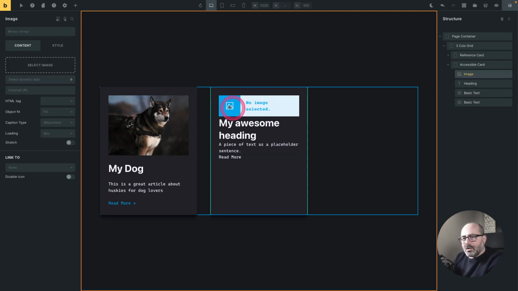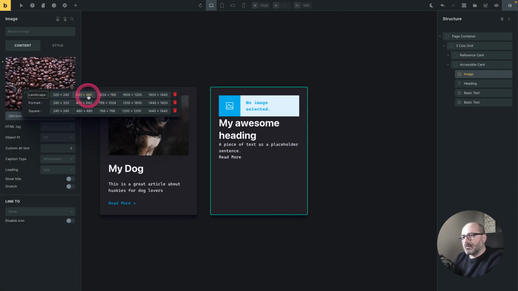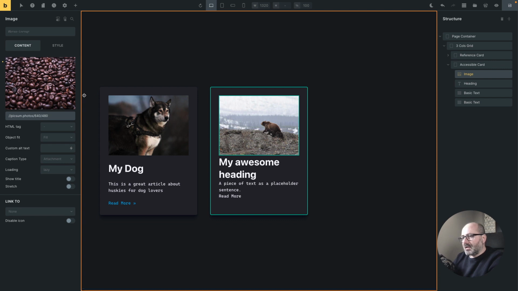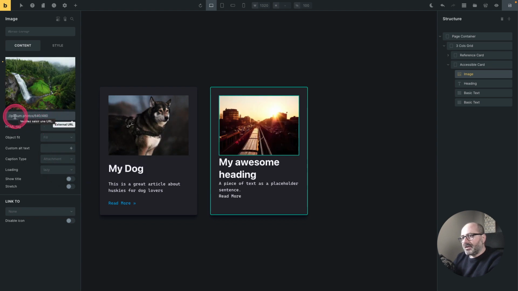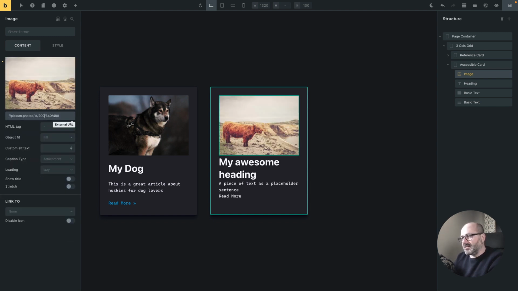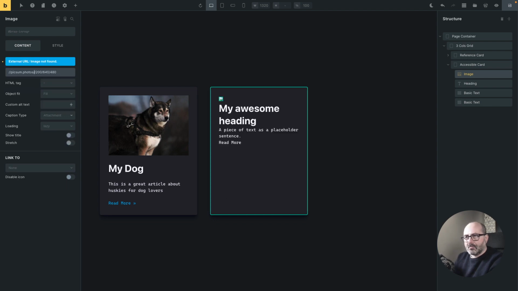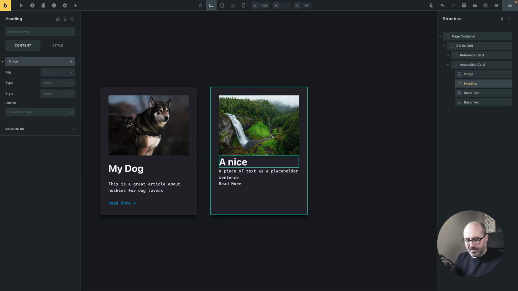For my image, I will use a placeholder image using OxyProps integration with PhotoPixum, and I will call a landscape image. And just as a reminder, if you are using the menu directly, this will generate a random image each time. If you want a specific one, you can add an ID. This is the image ID 200. But you can also generate a seed with a random string of text that will generate a random image, but always the same. So that's nice. Let's keep this one. This will be a nice waterfall.